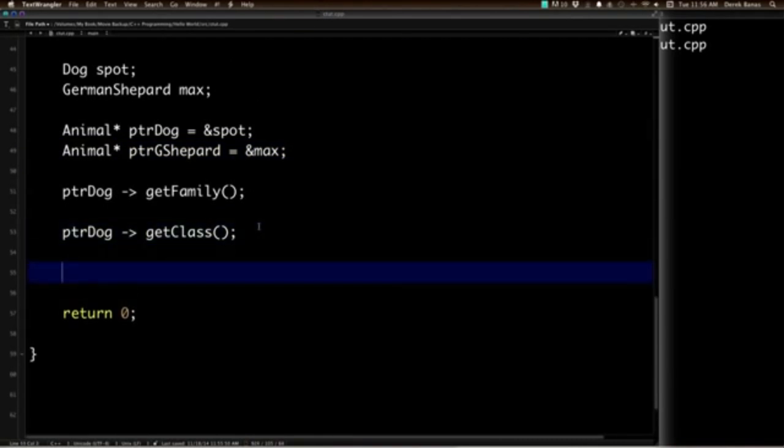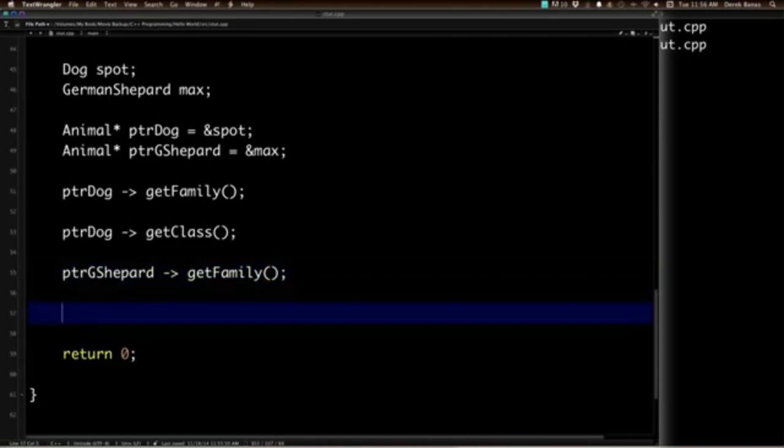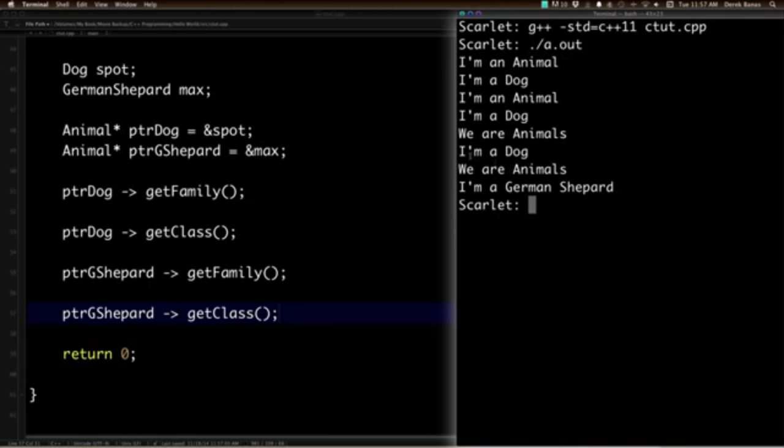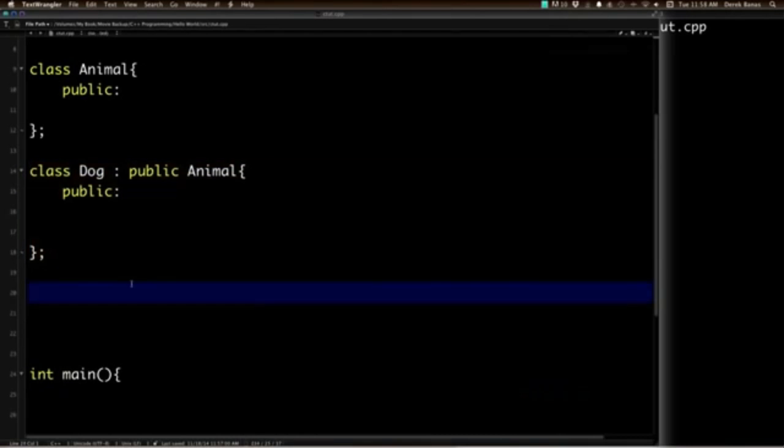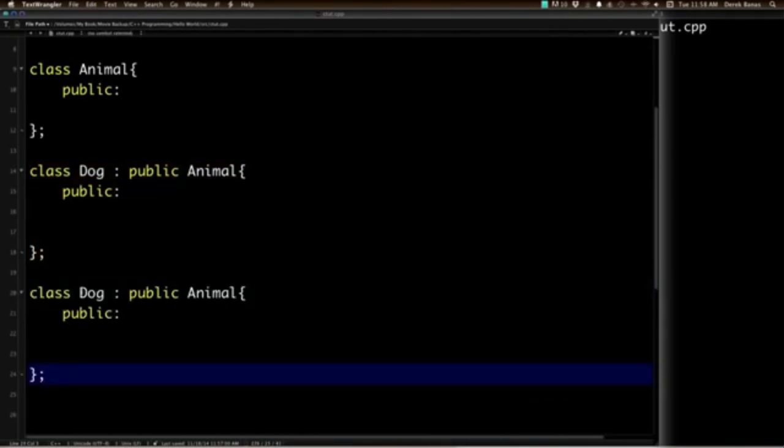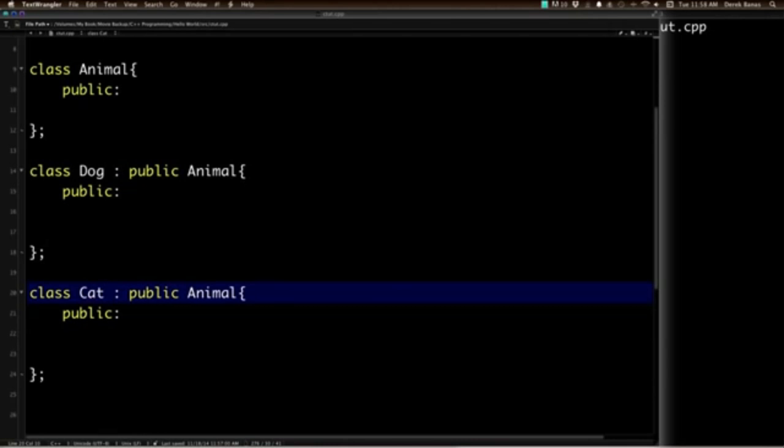Another thing that's neat is we can actually call the superclass, or German Shepherd, because everything is inherited. So we can call get family that resides in the animal class. And of course we can also call the overwritten German Shepherd version, and it's automatically going to go and get the right thing, as you can see right there. We are animals, and I'm a German Shepherd. So there's an example of using virtual methods, as well as a whole bunch of different examples on how polymorphism works.